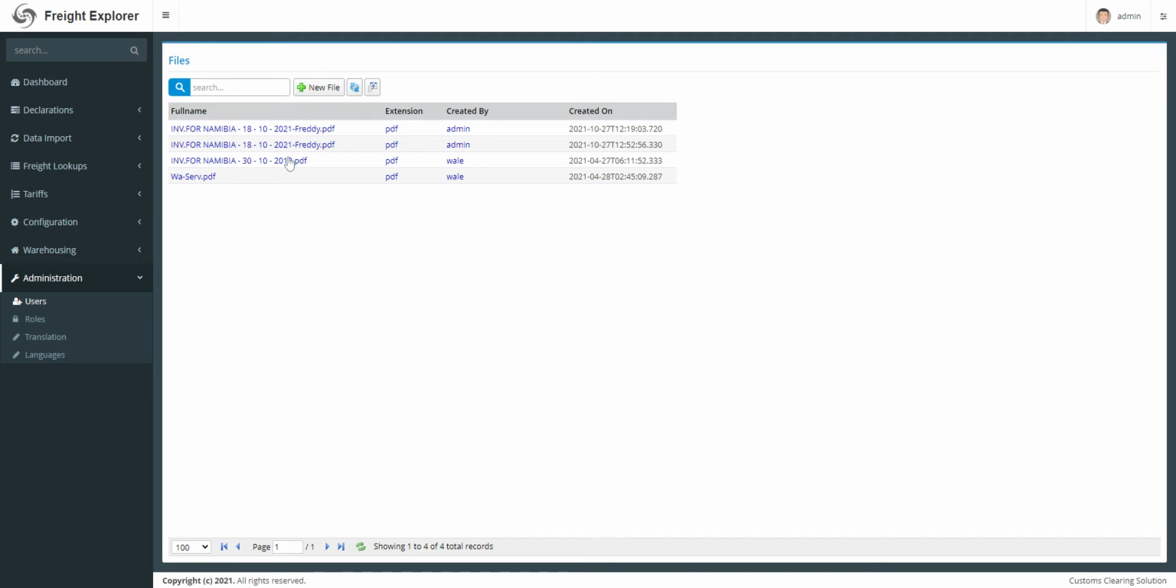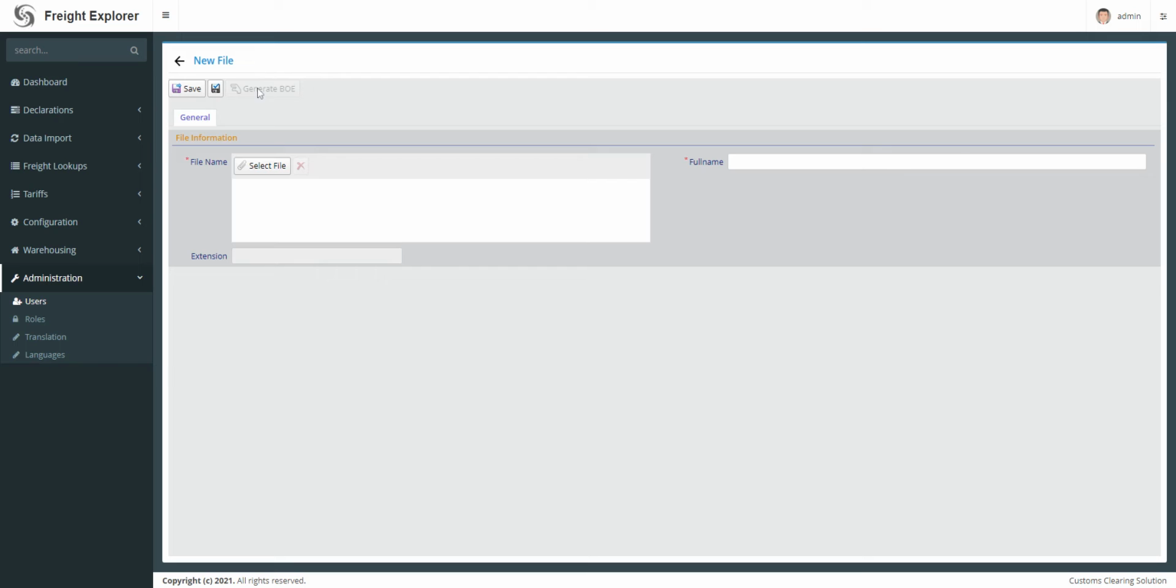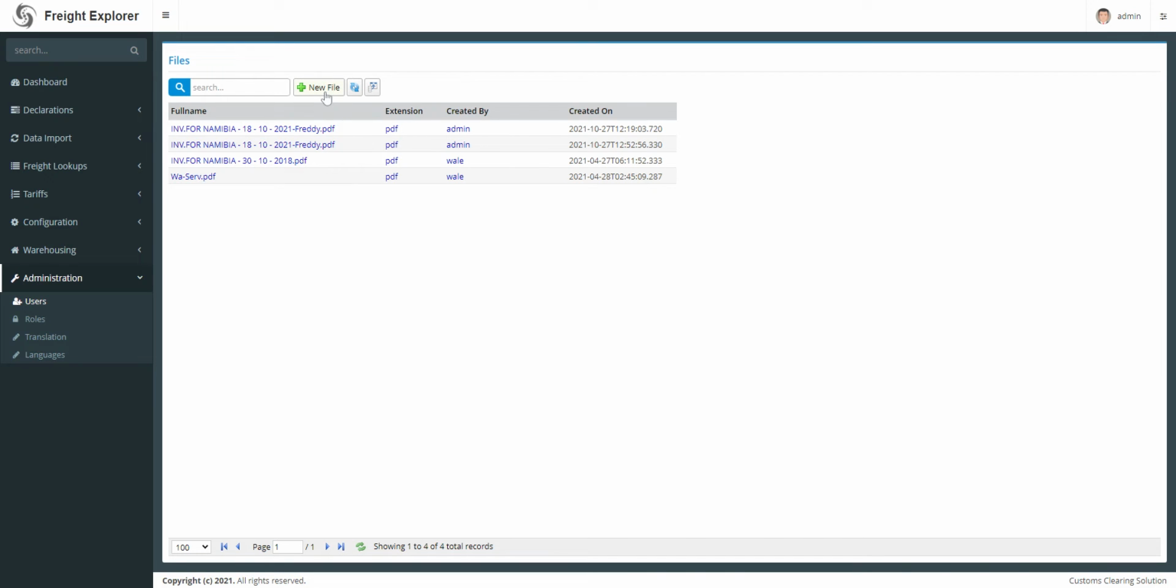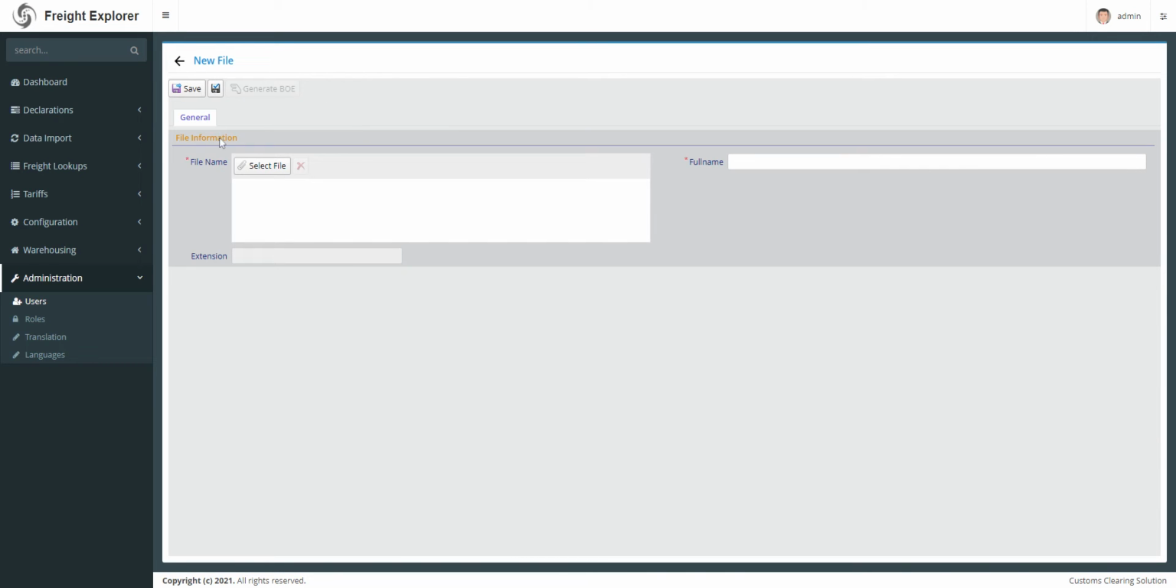So these are some of the files that we have imported before. And for this demo, we are going to import a new entry. So what you do is you click new file and you'll see the first button here that says select file. You click on it and then you need to locate the file that you want to import.